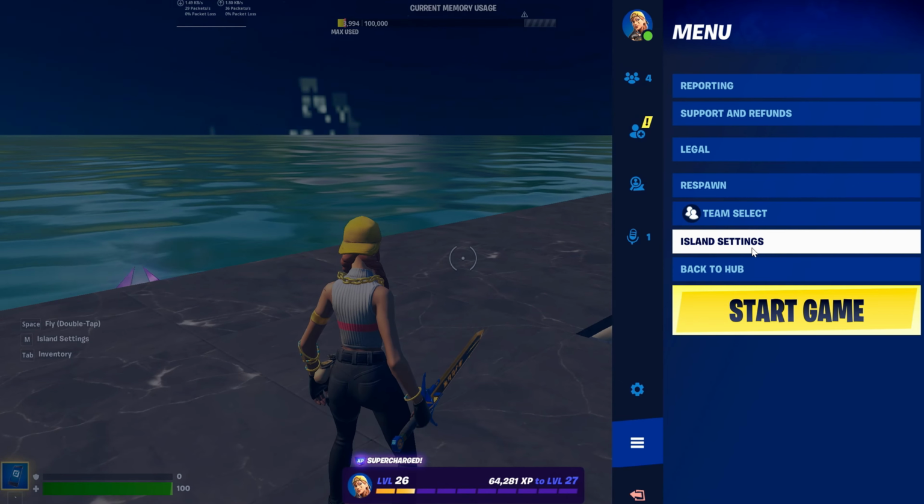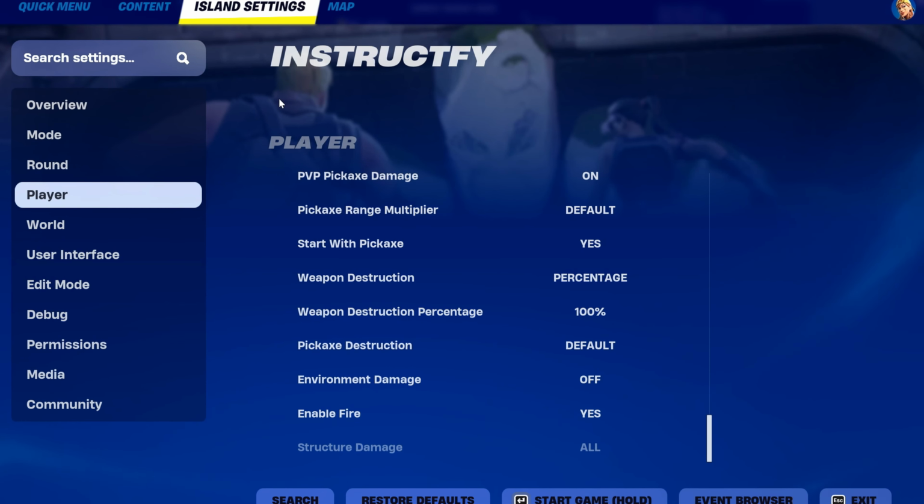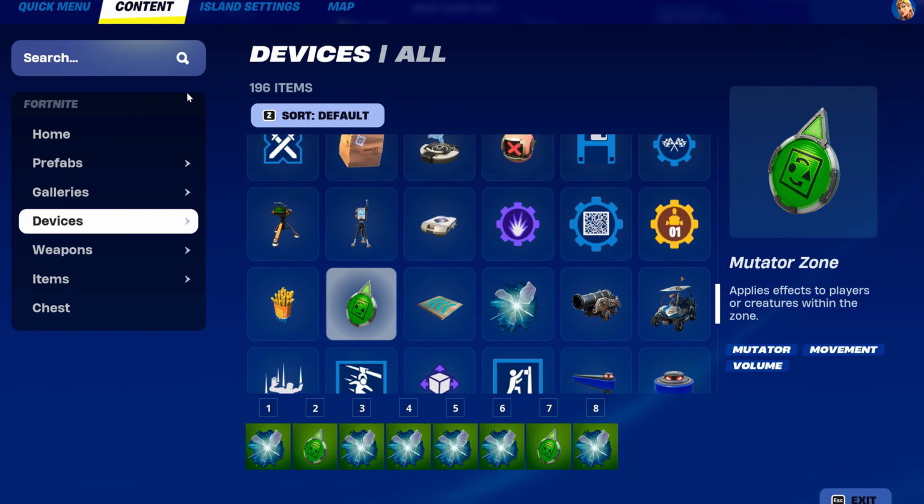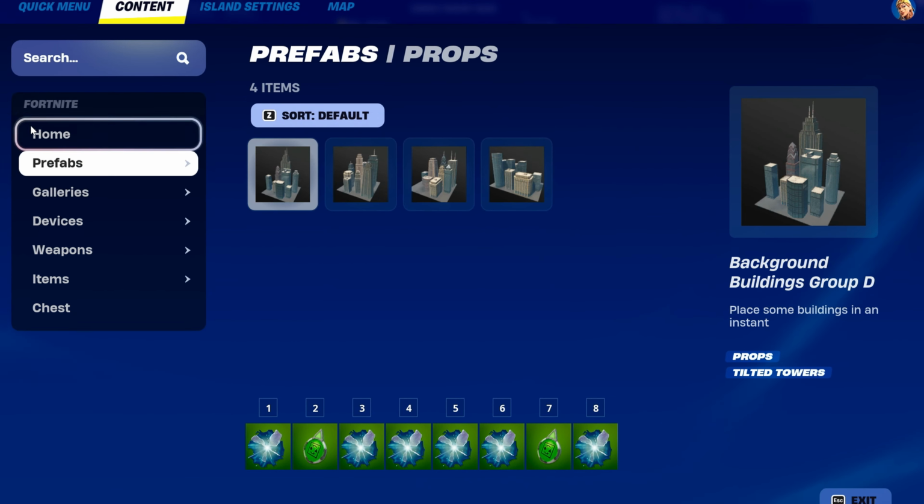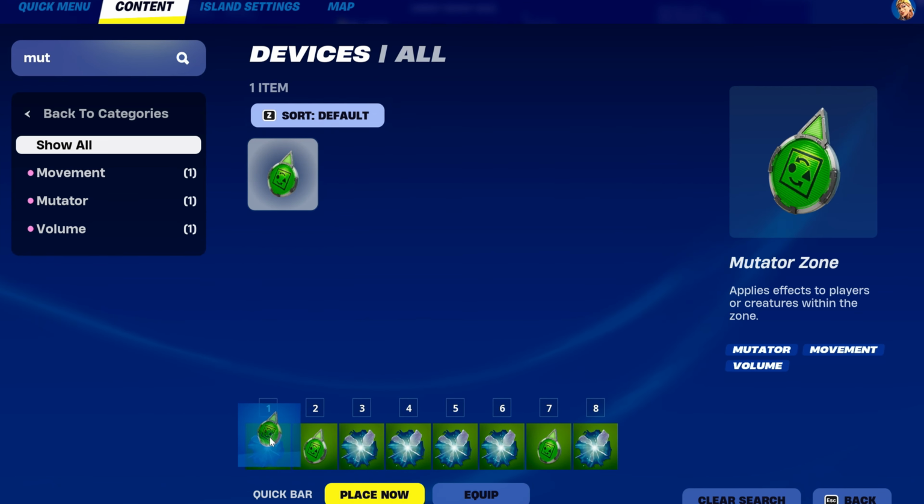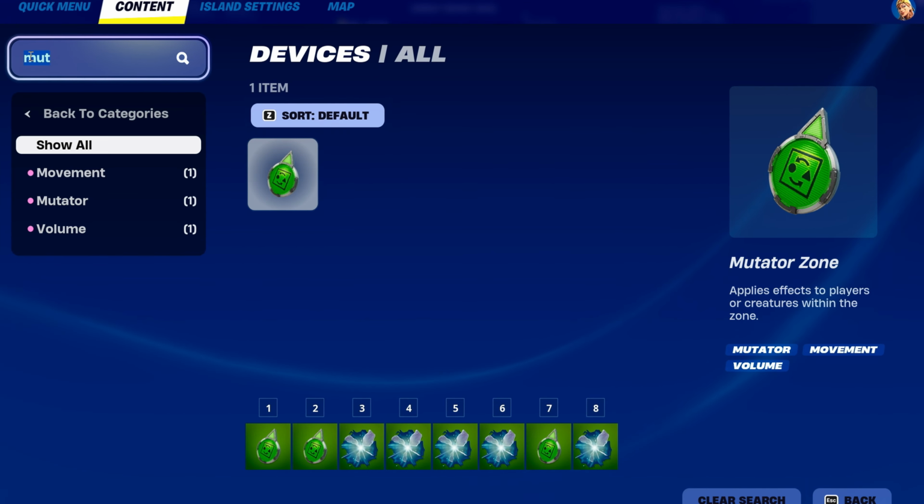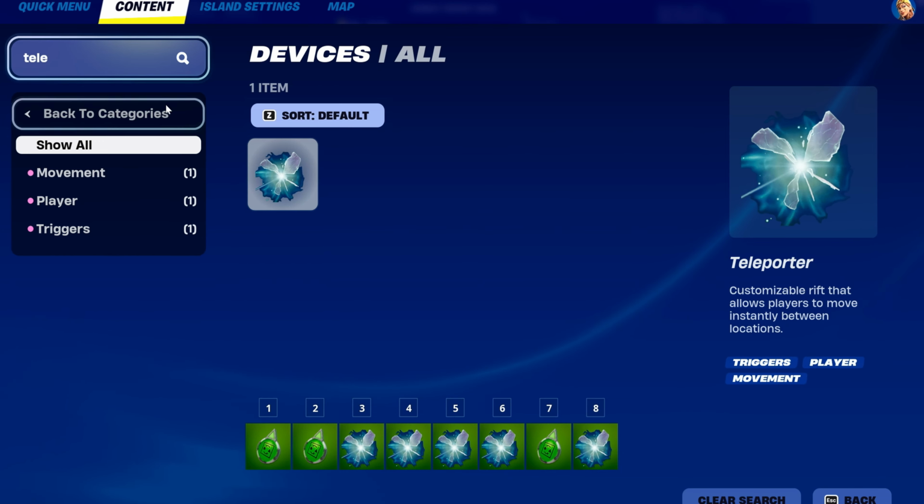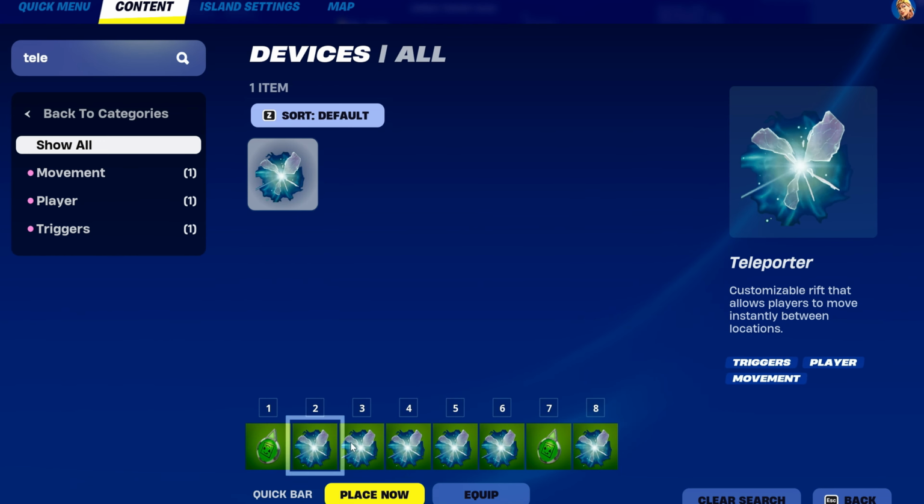All right, to start, you have to go to your island settings. Then once you're over here, you have to go to content. Then once you're in content, you have to go to devices. Then once you're in devices, you have to search up MUT. This one right here, you just put it over here. Then you're going to search up teleporter. You're just going to drag this over here. Now you're just going to go back.